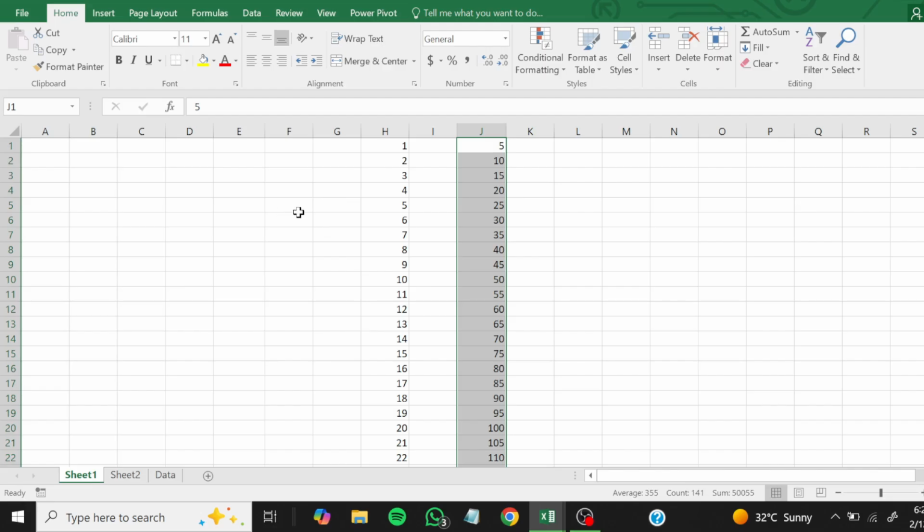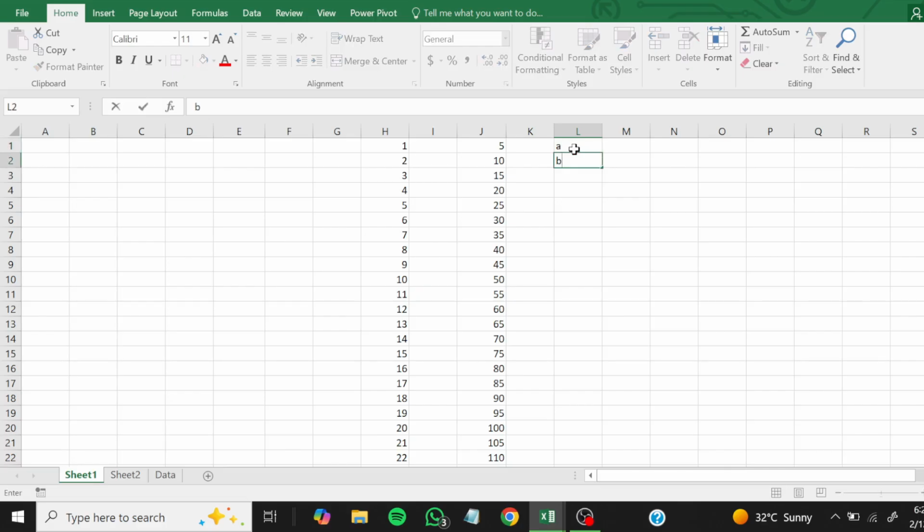All right, and let's try text also. If I type something like A, B, let's see if it works. So if I select it and autofill, A, B, A, B, A, B, it doesn't work for text. The way it works for text is that there's some standard text that it works for, something like the days of the week.